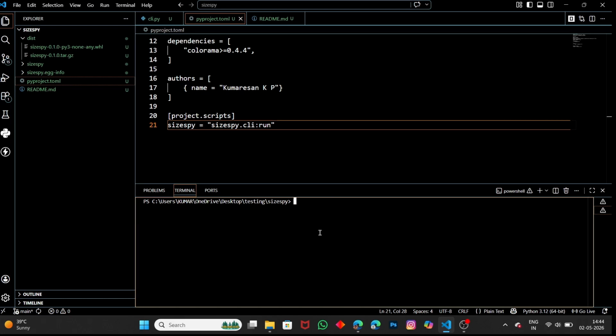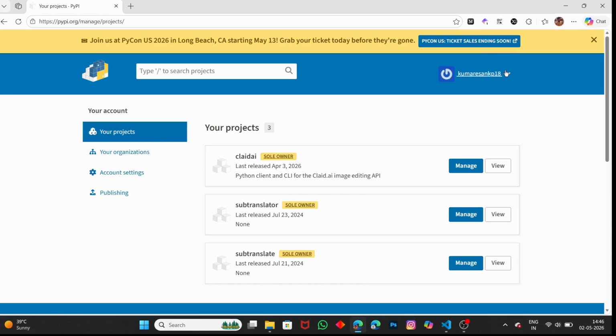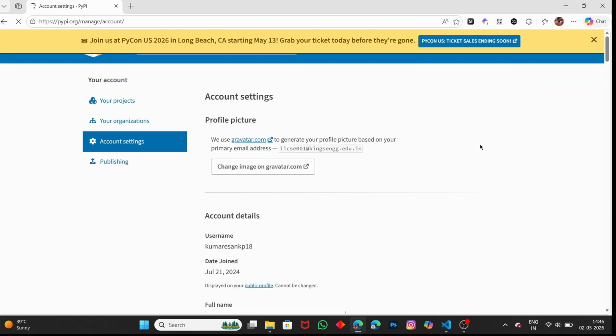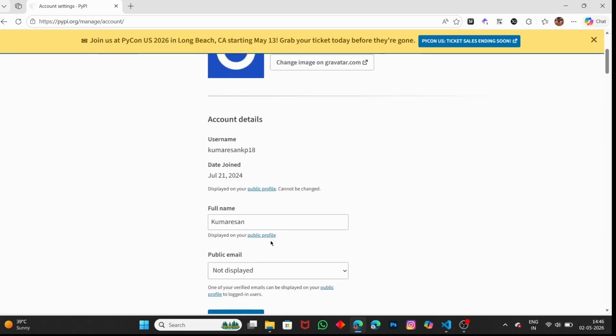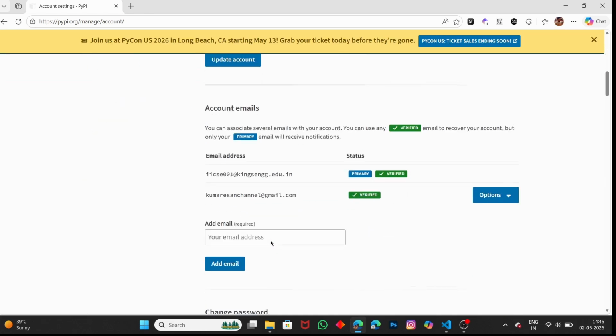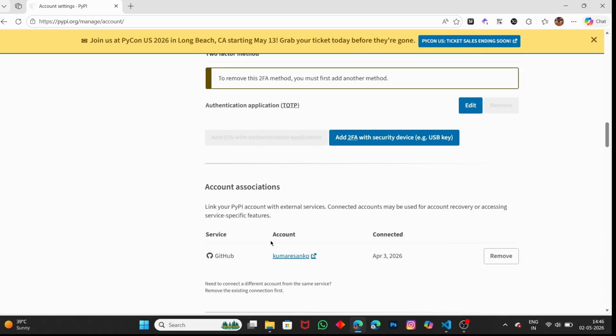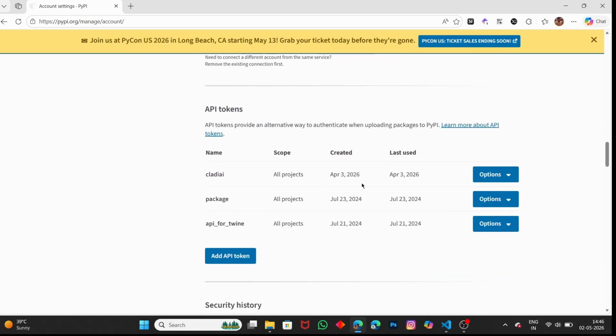Let me clear the screen and let's see how to get the token so that we can publish it to this website. Just go to the account settings, and here if you scroll down, there will be an option called API token. You can see here we have the API token. Just click on create API token.